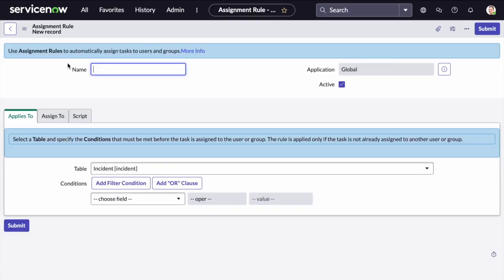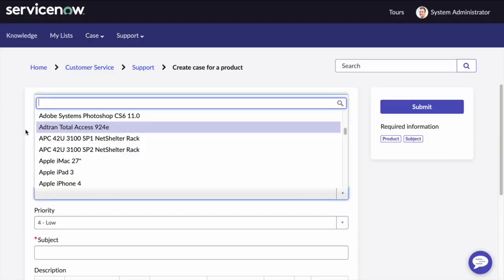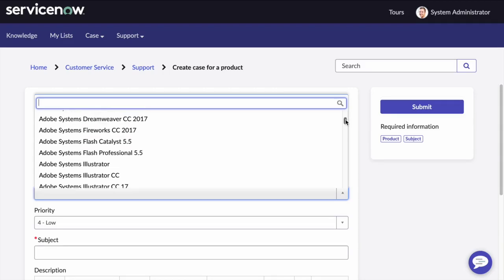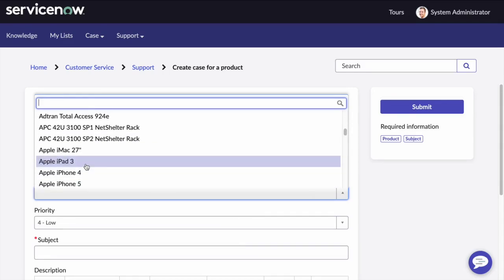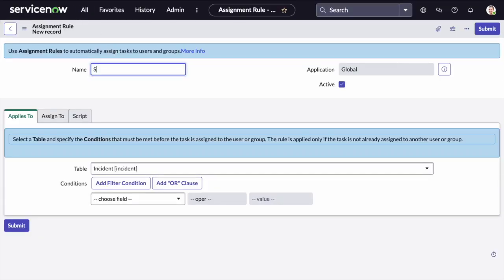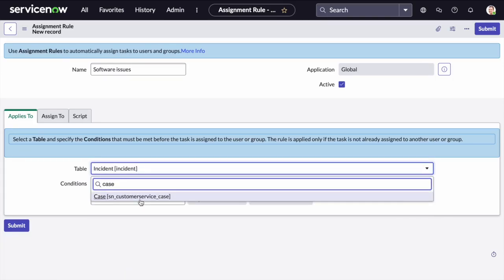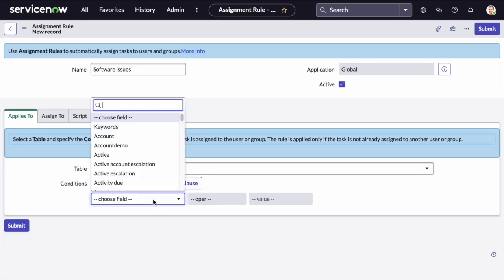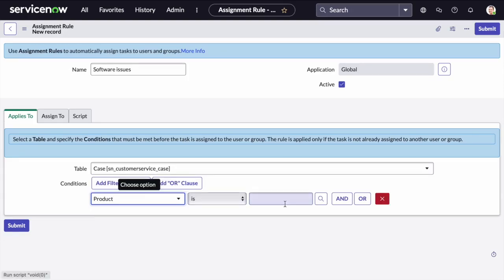So, let us try to create a new assignment rule. This assignment rule will trigger whenever a customer raises an inquiry about the product, let's say Apple iPad 3. Now, we will go to create a new record for assignment rule. We will give some name. Now we will come to the applies to section. In this section, the table would be case. And this assignment rule will trigger whenever a product is Apple iPad 3.